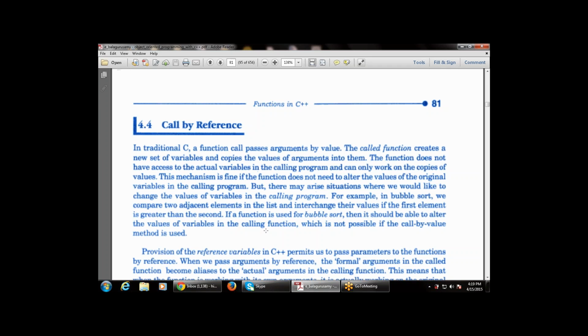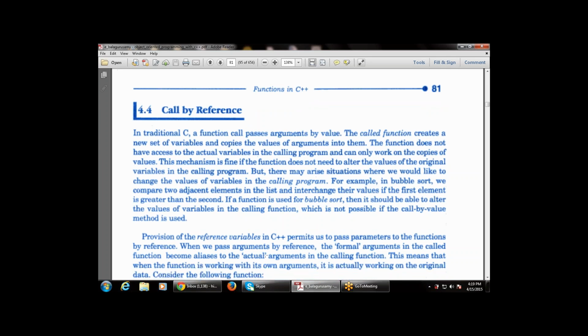That is, when we call the function, the argument that is passed is just a photocopy of the main variables. So in call by value, whenever there is any change in the value, that does not impact the actual value. The change is made only in the formal argument. But when we use call by reference, any value that is changed in the formal arguments must be reflected in the actual argument. That is call by reference.